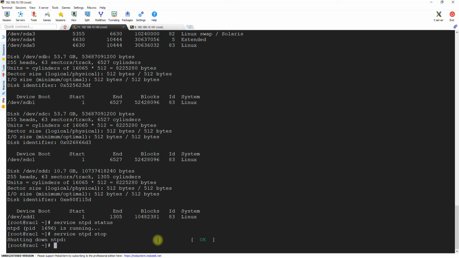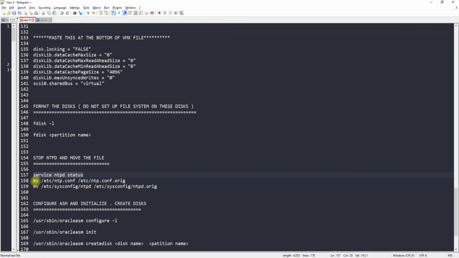Let's move the file as well, so that when the virtual machine restarts... What happens is that when you go to sleep and then come back the next day, you want to practice the lab, you have to eventually shut down the machine and then restart it, and NTPD will restart. So you don't want that. You just disable it all the way, but you don't delete the file, you just move the file, so that in future if you want to retain it, you can actually roll it back. Let me show you how it's done.